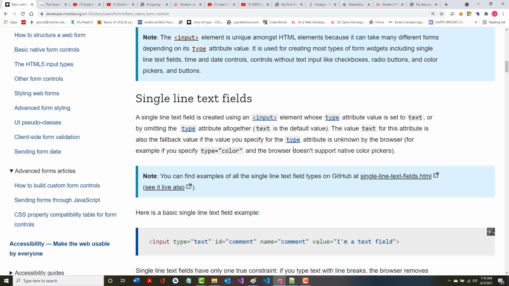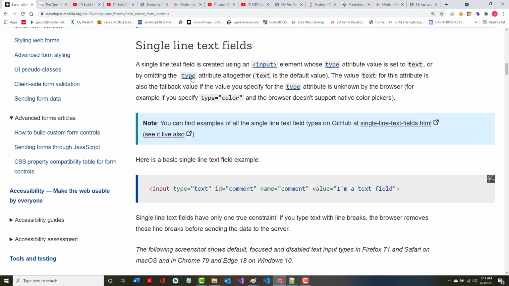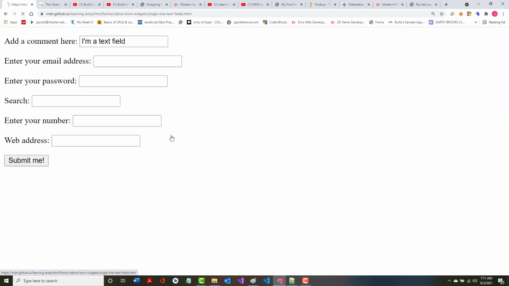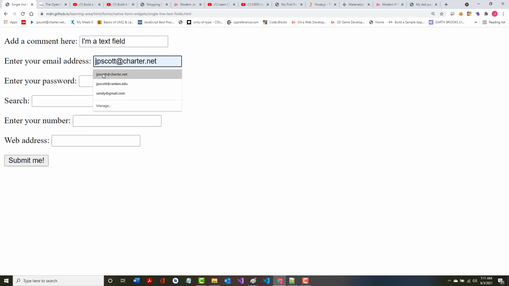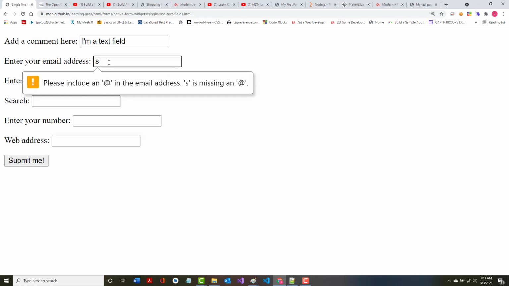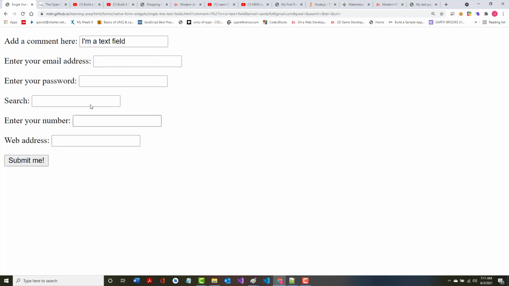The input element is unique amongst HTML elements because it can take many forms depending on the type attribute. When you set the type to text, it's for a single line input. You can find examples by going to the See It Live, and there are some examples. Notice if I come in here and put an S in, I get that. But if I put in that, it's totally fine.